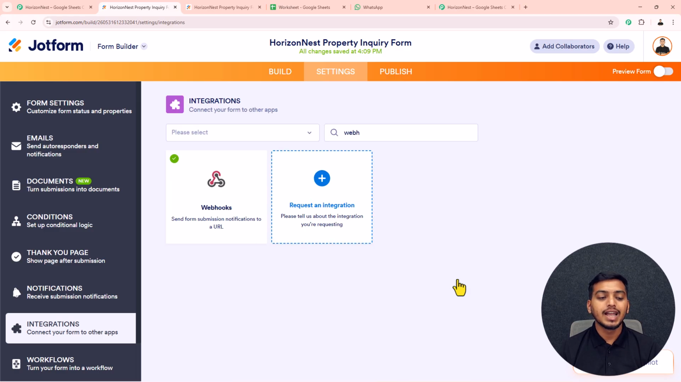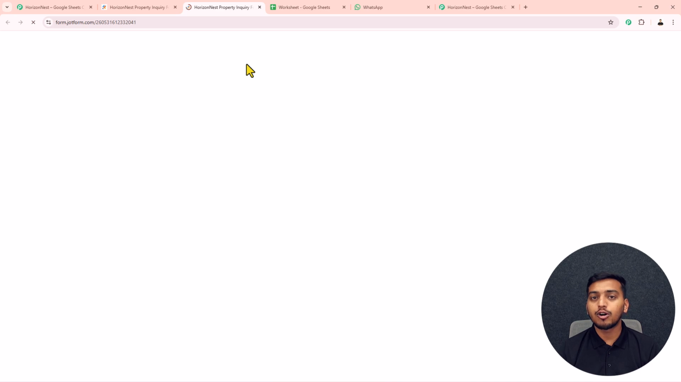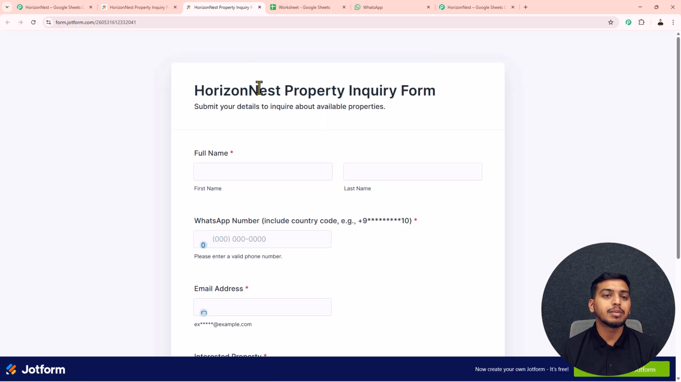So I'll click on this, and my integration is successful. Now I just have to publish this form. Our form is published. So now I'll open this form in a new tab, and then we will fill up our form to successfully send a response inside our Pabbly Connect account.